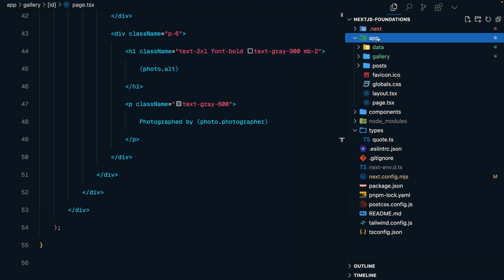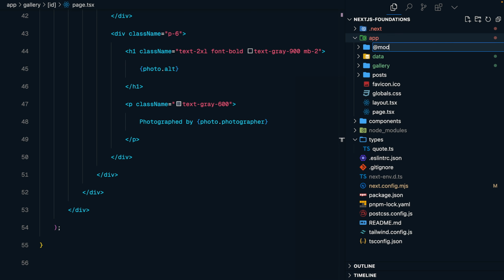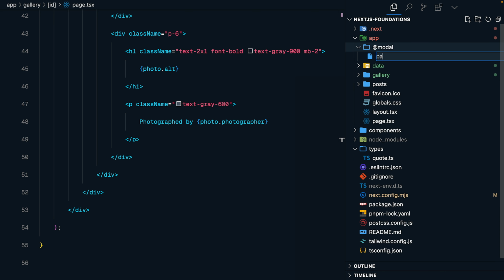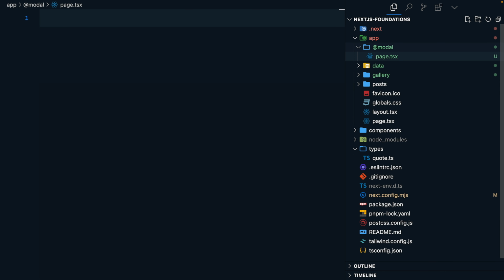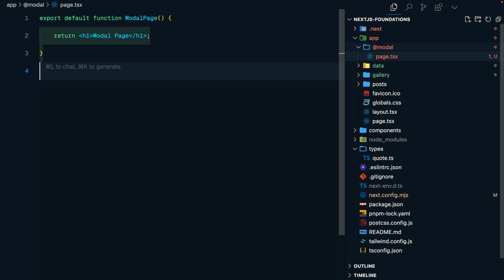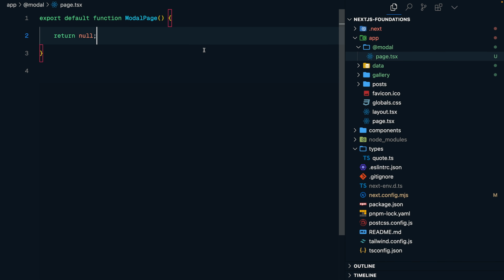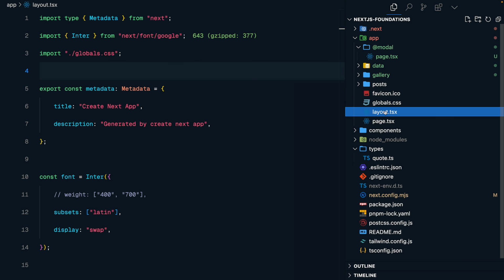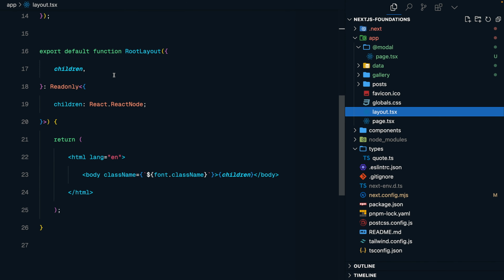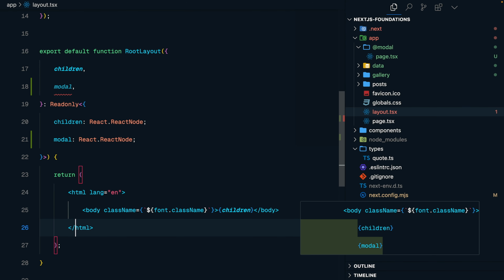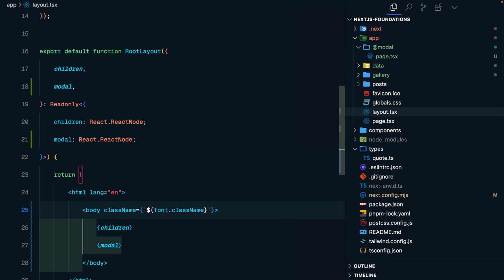Now, the first thing that I'm going to do inside of this app directory is create a slot called @modal. This modal is going to contain a file called page.tsx. By default, this modal should not render anything, so this modal page should return null. Then in the layout file, we need to access this modal and add it to the page so that it becomes part of the layout.